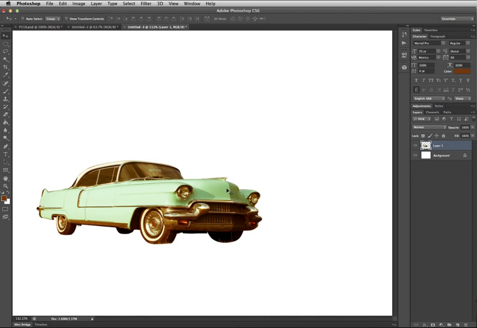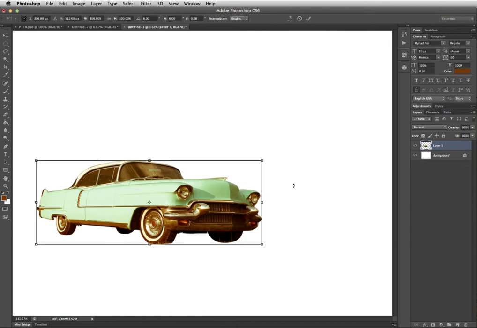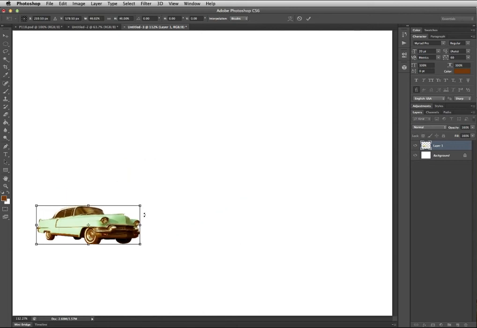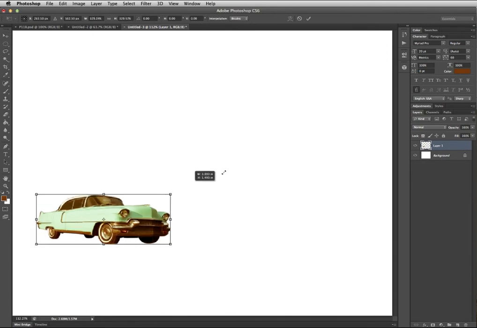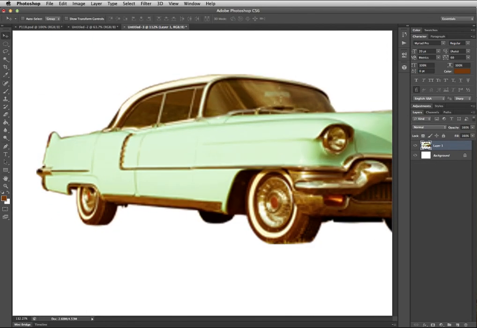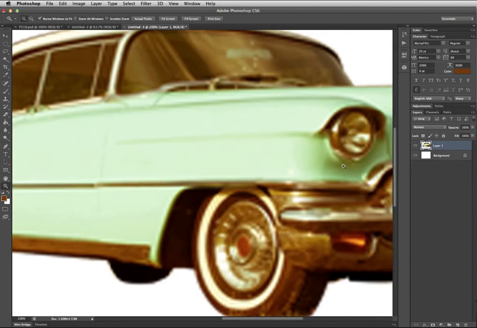Something to know about transform, however, is if you scale down, so I'm going to make this car even smaller doing the same thing, Command T, hold down Shift, and then Enter to finish it. And then if I decide, oops, I want it to be big again, make it much bigger. Uh-oh, look at the quality on this. All of that original detail has disappeared.